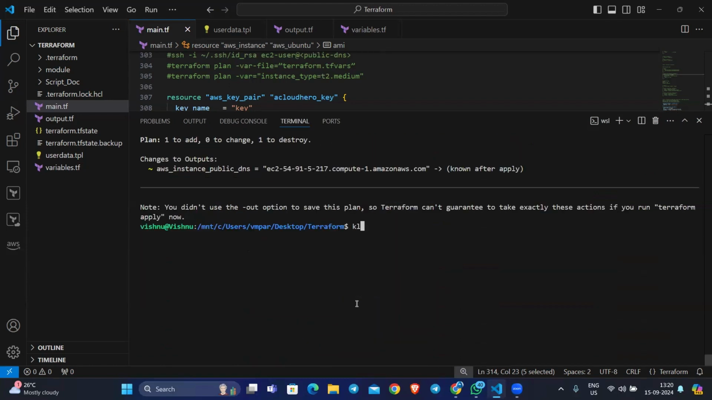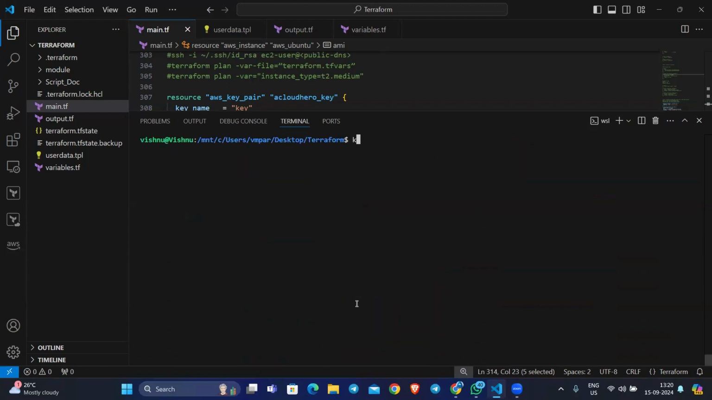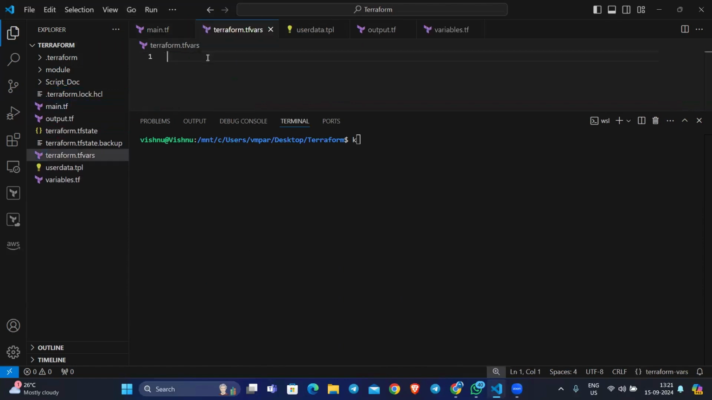And one more way to pass the variables, like you can create one file, for example terraform, you can use any name, but the extension must be .tfvars. Okay. So now that file is created, and in that file I am setting the variable names. Like one variable name is instance type, and that we set to t2.medium.